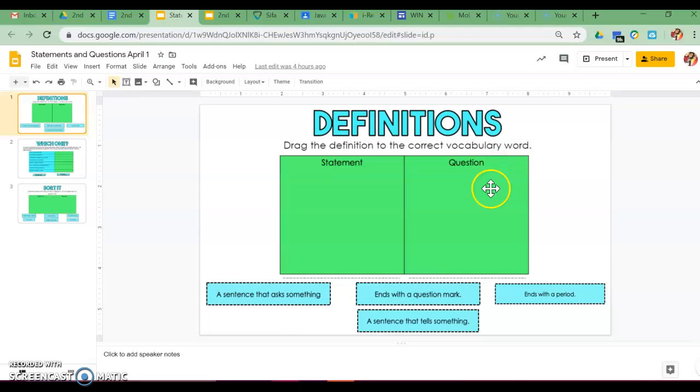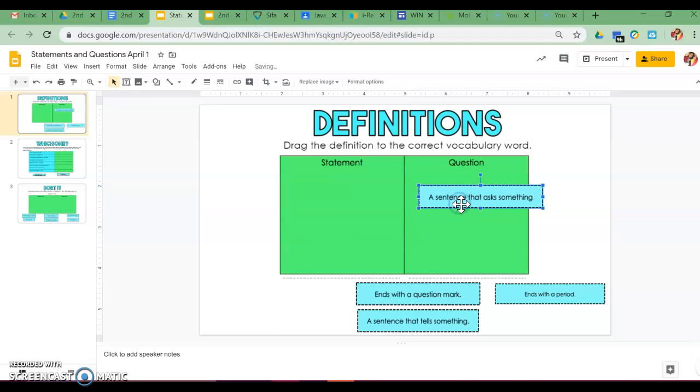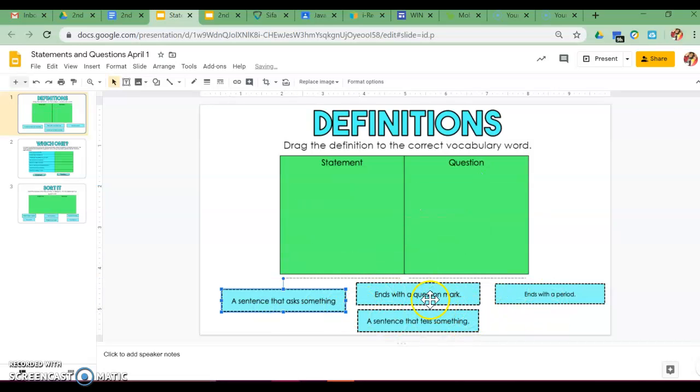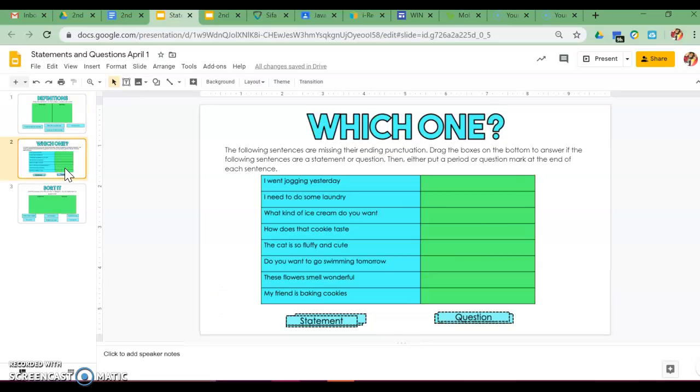The first slide is definitions of the two types of sentences that I just talked about, statements and questions. What you will do is you'll come down here and read the sentence or the definition in this blue rectangle and decide if that describes a statement or a question. You will do that for all four of them. You'll read the definition and put it under statement or question. Once you've done that, you'll click to the next slide.